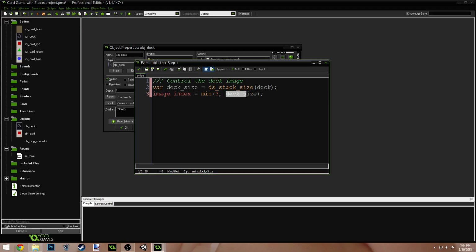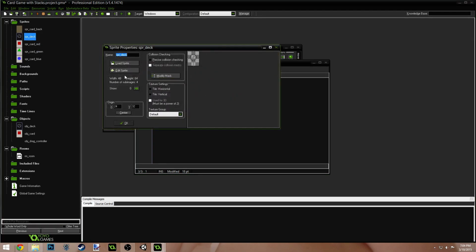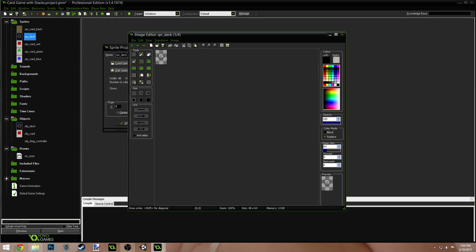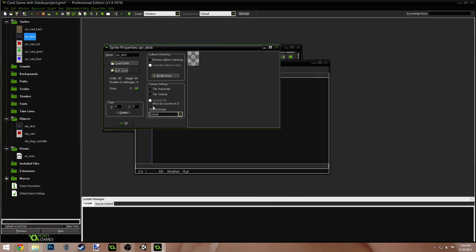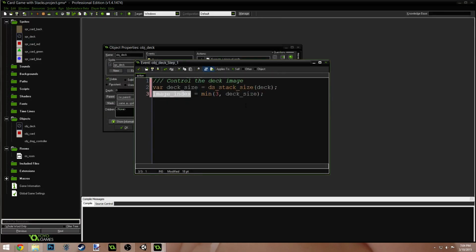That way, if we have 0 cards in the deck, then what's our image index going to be? It's going to be 0, right? Which is right here, an empty image. So it's going to work if we have 1 card in the deck, it's going to be 1 all the way up to 3. But then if we go higher than 3, if we add more cards to the deck, then it's just going to stay at 3, which is fine.